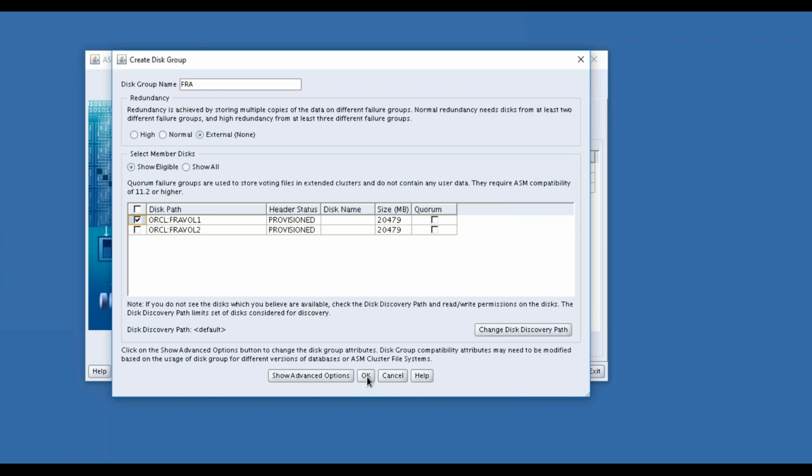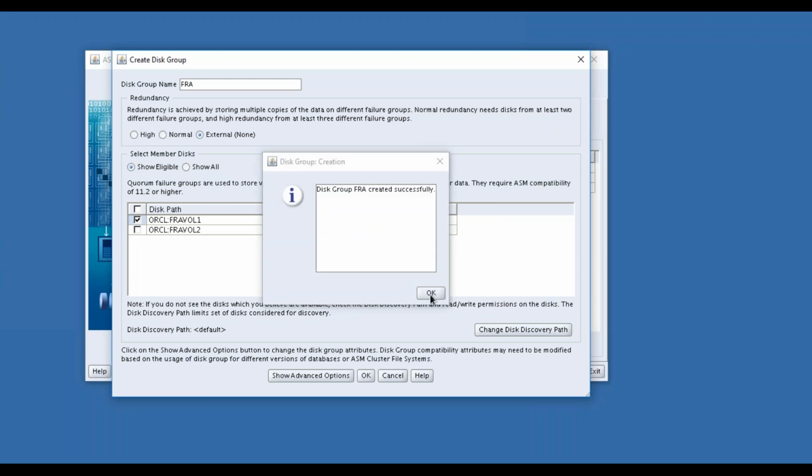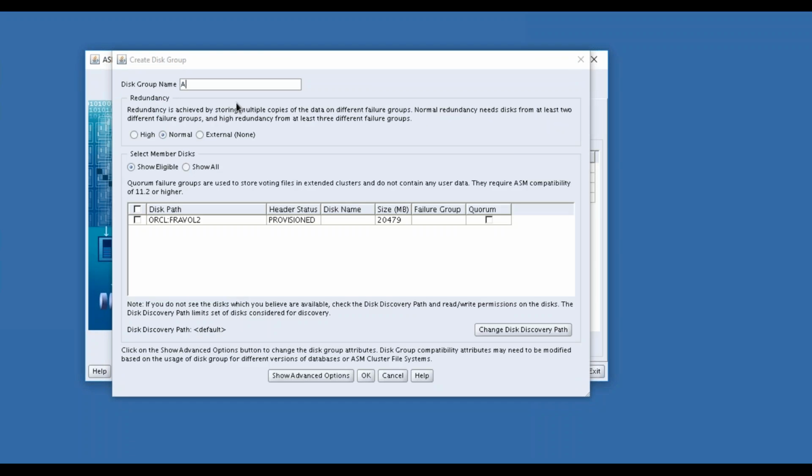And for FRA also, I'm using only one disk. Again, it's up to us whether we want to use two or one. And for archive log files, I will create a separate disk group. So I'm giving the name as ARCH, and to that I am adding this particular disk.